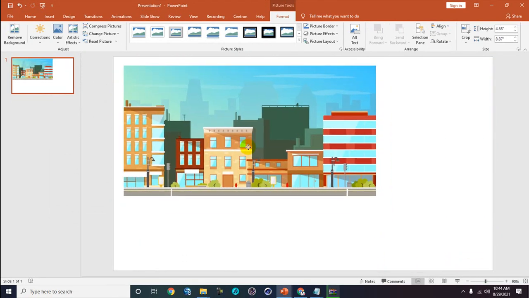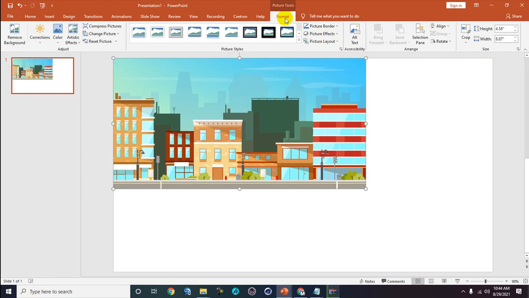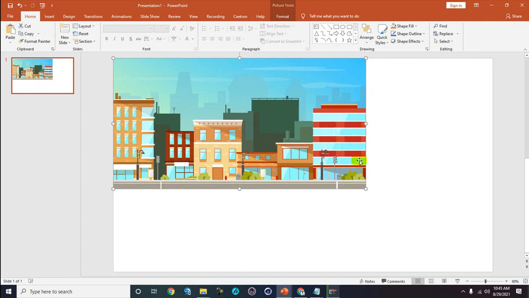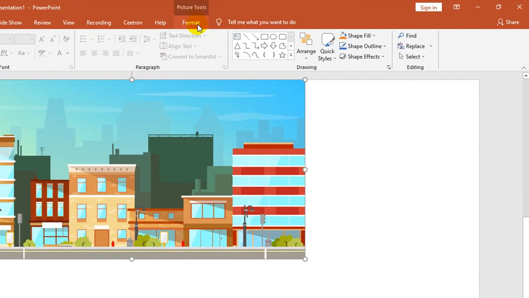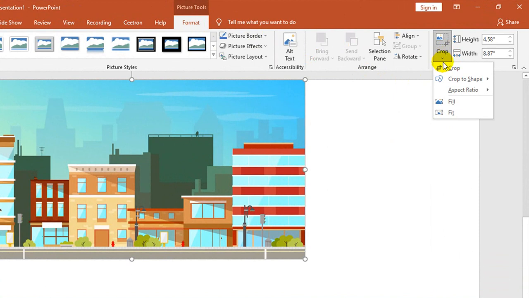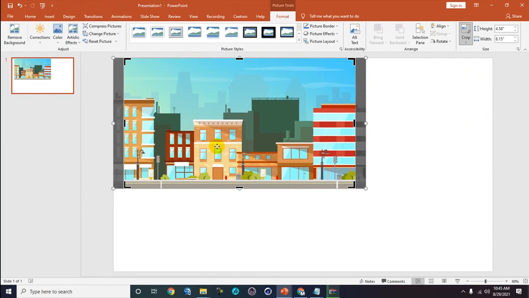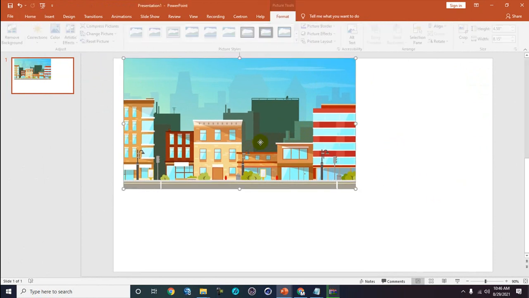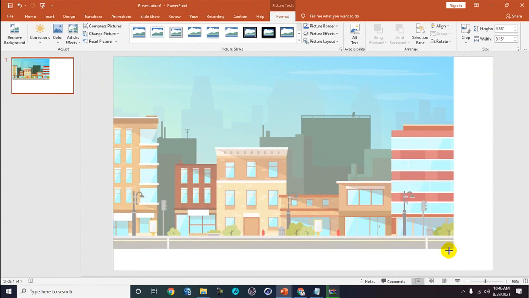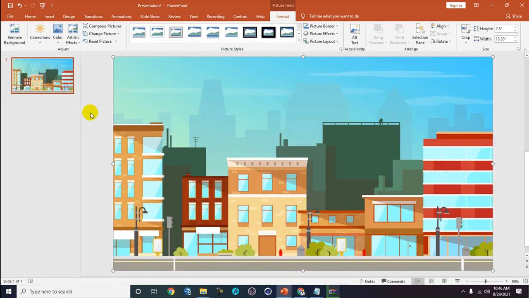In order to have the same size between the image and the slide, click the image, click the Format menu and click the Crop option here. You can choose the aspect ratio and choose the landscape size with the 16:9 option. You can see the crop area, so just click outside and then you can scale it again to make sure it is the same size.